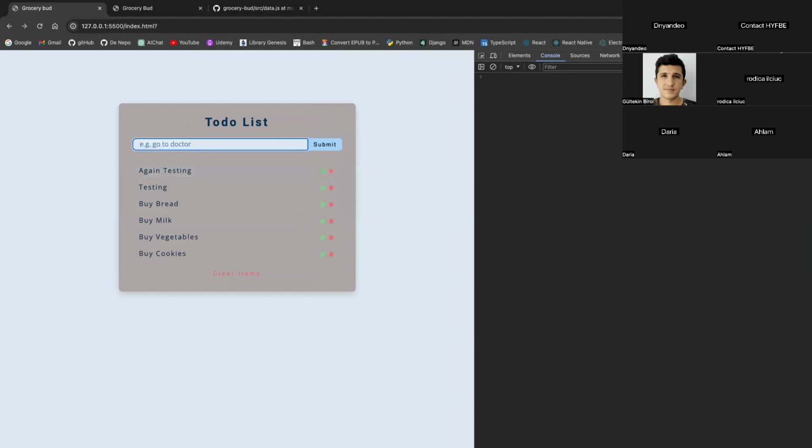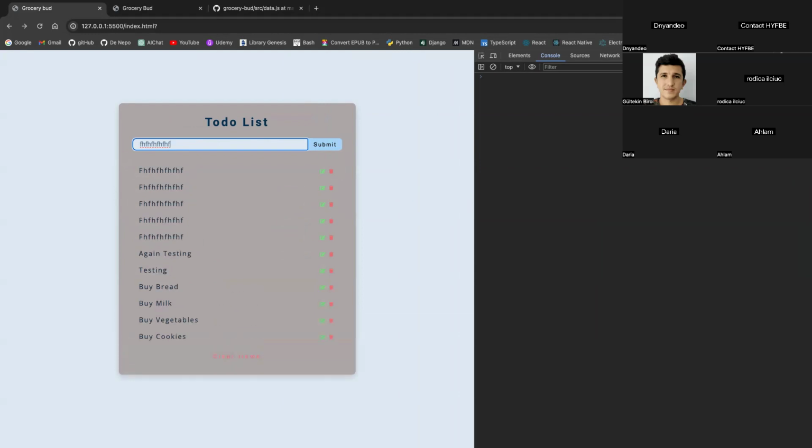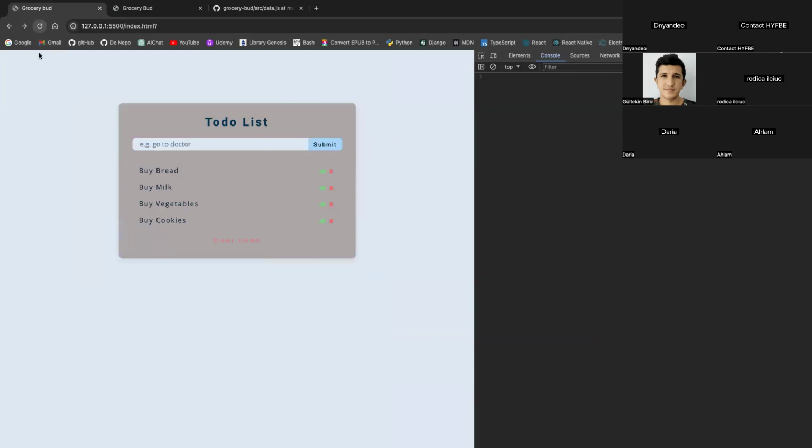Notice the problem. Can anyone notice the problem? So let me add this item here, either by enter or submit. And there is a problem here, right? Yes. What's the problem? The input doesn't clear. Exactly. So I need to clear the item here as well. So how can I clear the item?